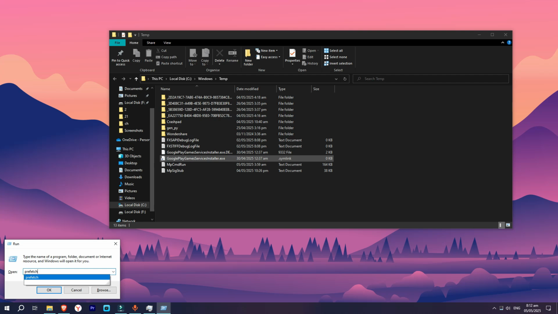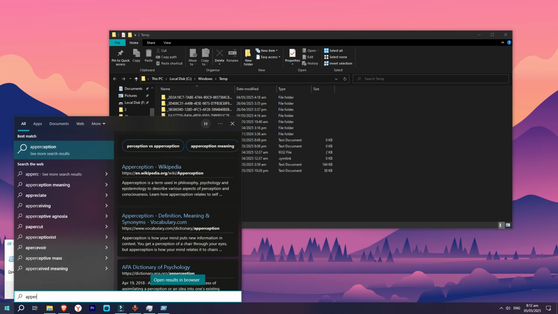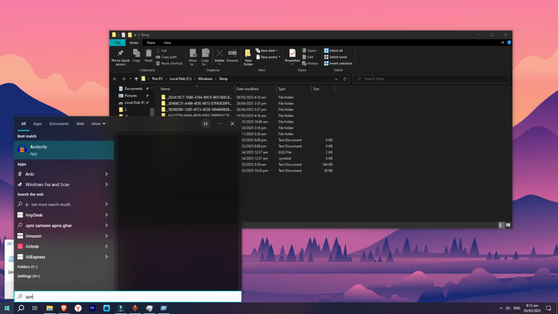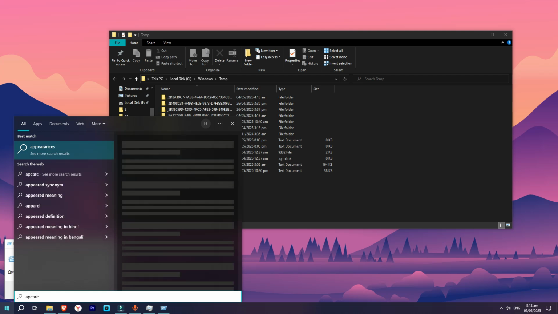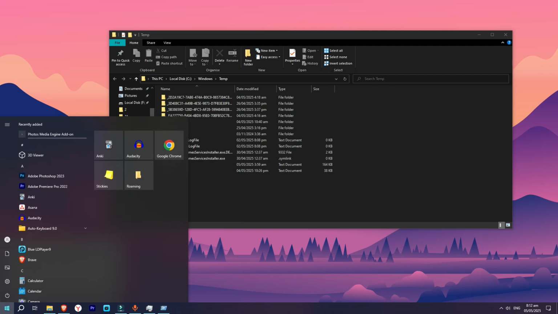And step 3 is to adjust visual effects. Search for Adjust the appearance and performance of Windows in the start menu. In the new window that opens, you can select Adjust for best performance, or at least uncheck some heavy animations. After that, you can click Apply and OK. This makes your system feel quicker.